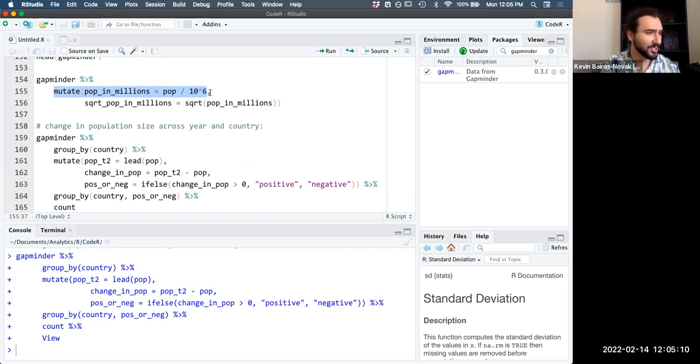You can change them, for instance, from centimeters to meters and stuff like that really easily just by using mutate. So I find myself using mutate quite a bit just to make new variables as well.